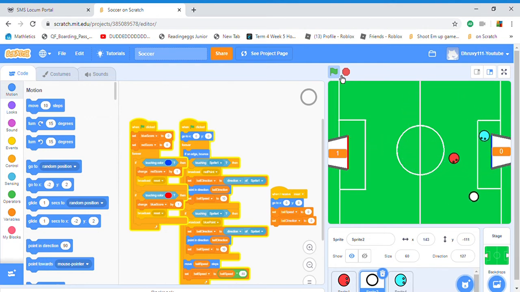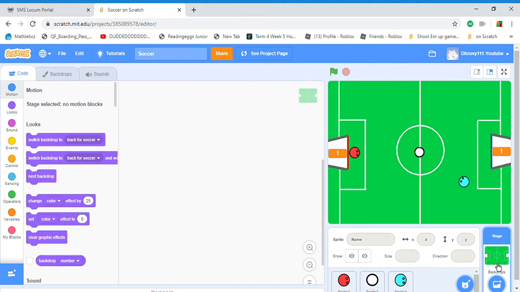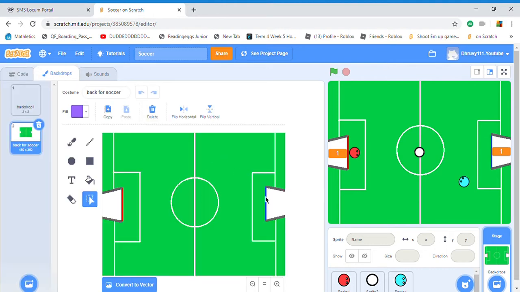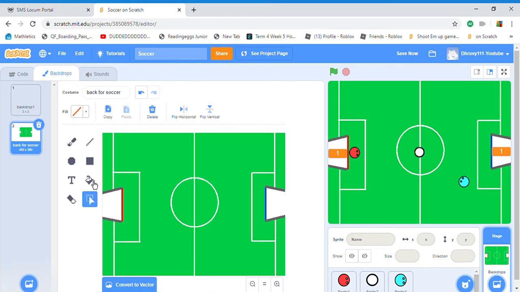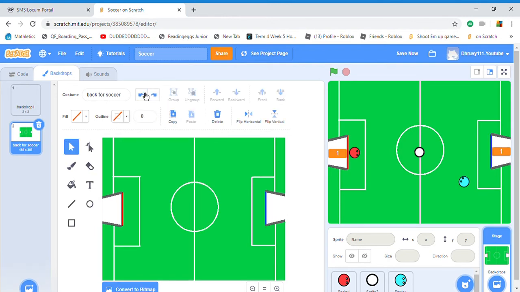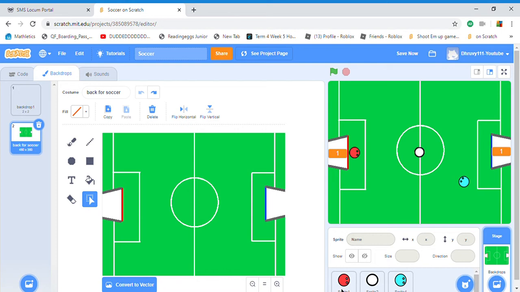What? We're constantly resetting. Okay, I think it's something to do with this, the color. Let me go back to the backdrop. I want to select. Wait, I select this. Oh, I can't. I want to fill.